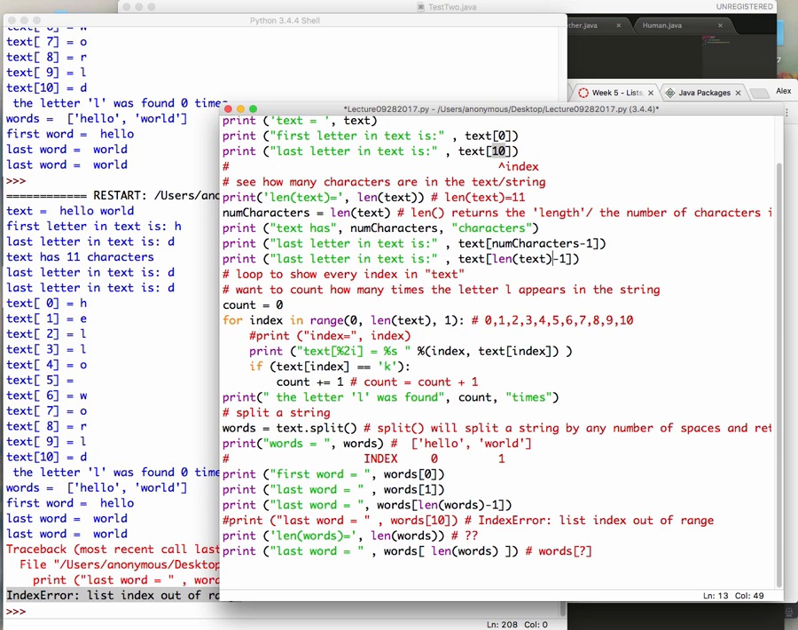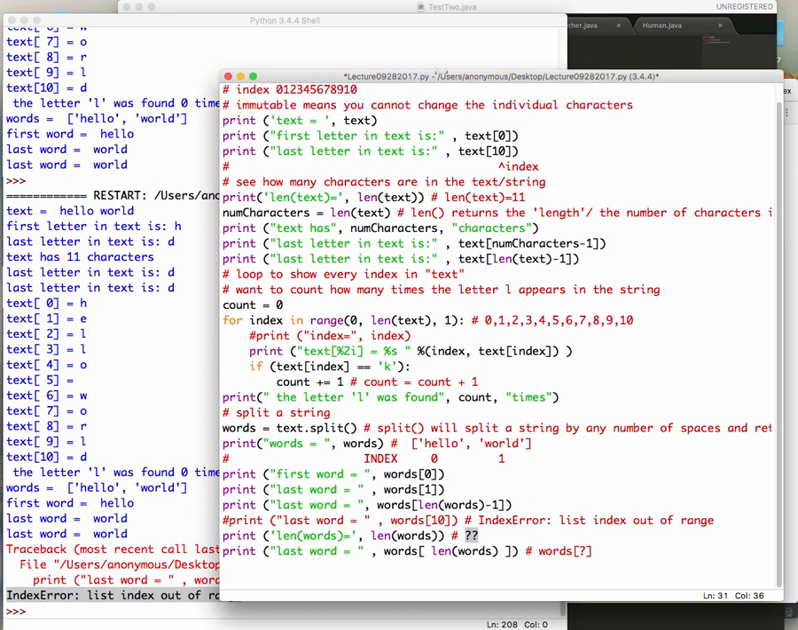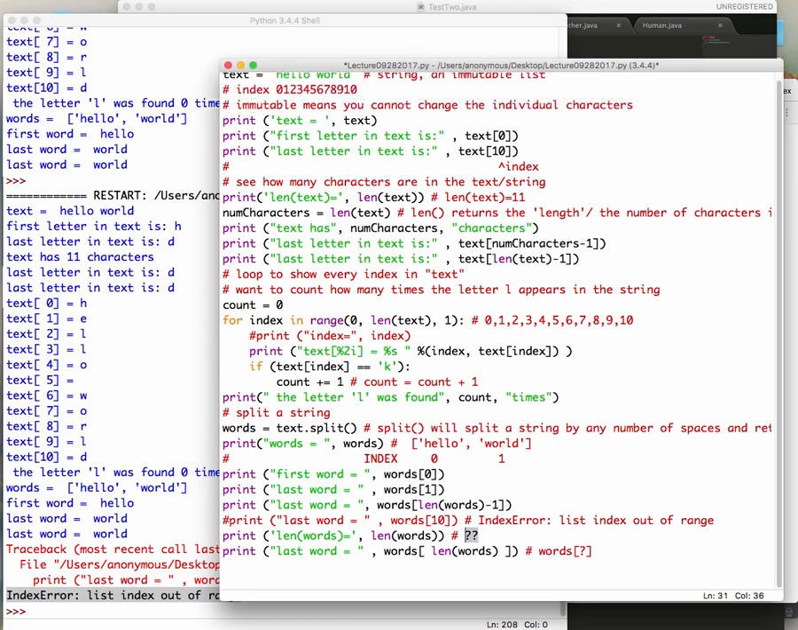So now tell me, what number is this going to show me? How many words are in this list? 2, right? So when I say len of words, this should show me 2. In other words, now I'm trying to do len of 2. But there isn't a 2. There's only a 1 and a 0. So if I try to do this, what's going to happen? I'm plugging in a 2 here.